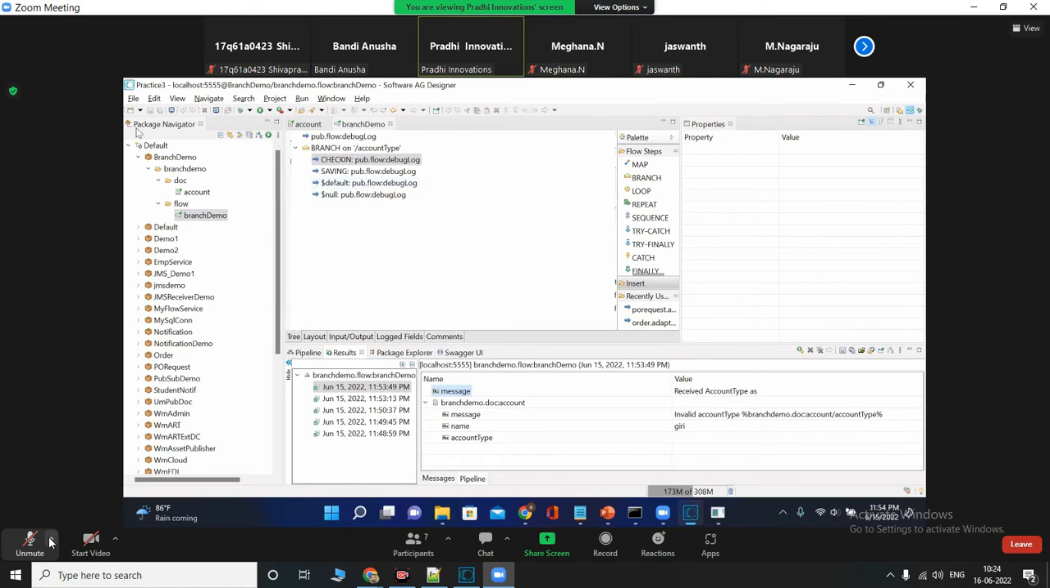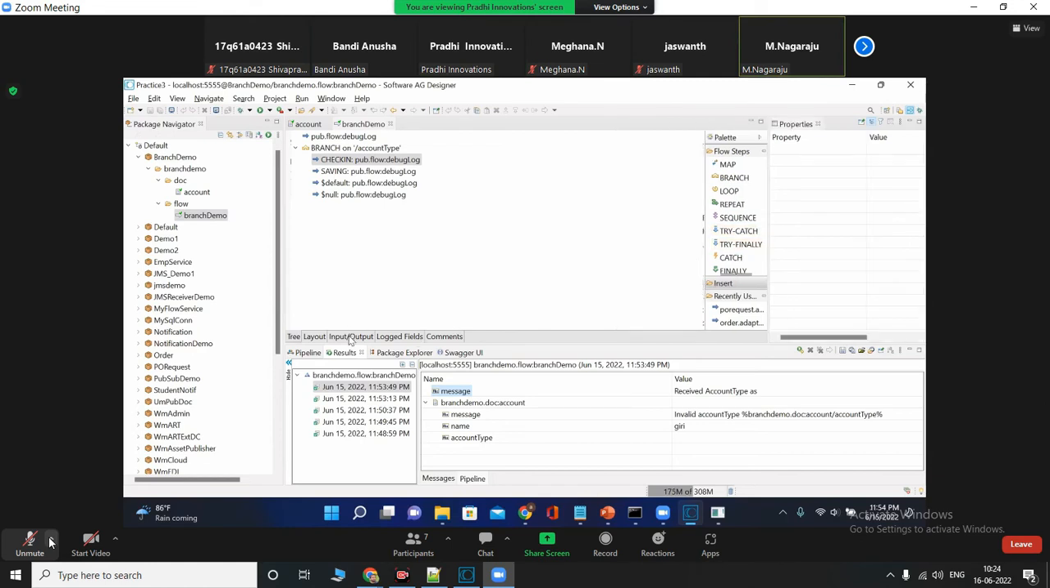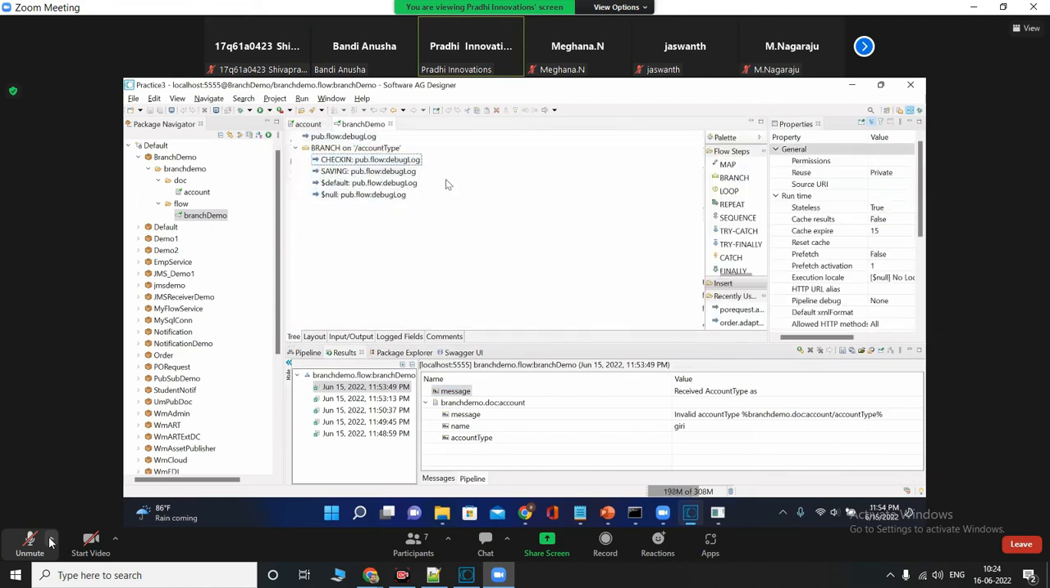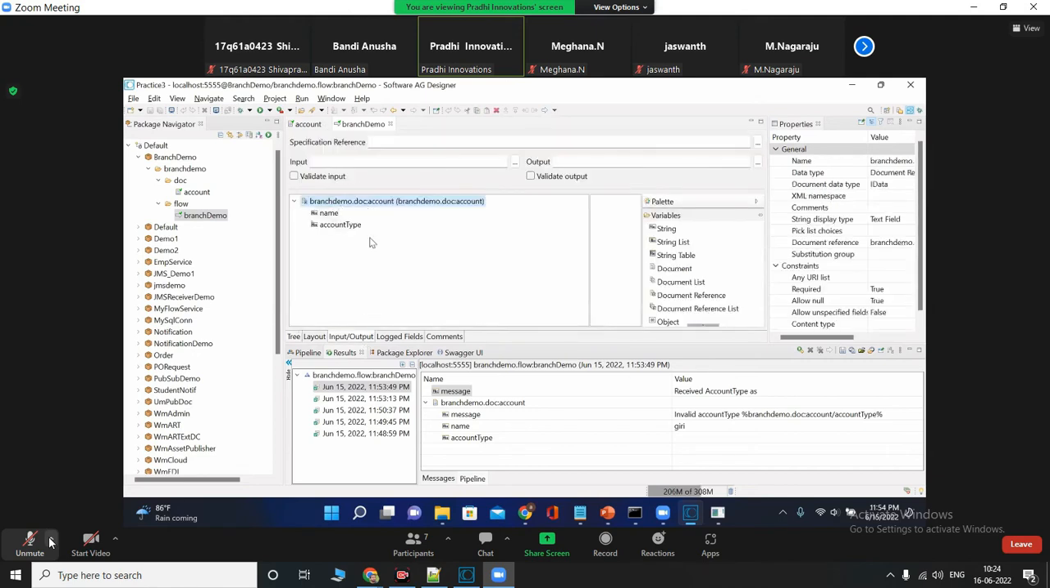I know. Okay, but did you get how this branch works or not? Branch so far. Okay. So in the same input output, we have to delete this. So input output, right? So this is a flow service. For the entire flow, I have given this as input output.